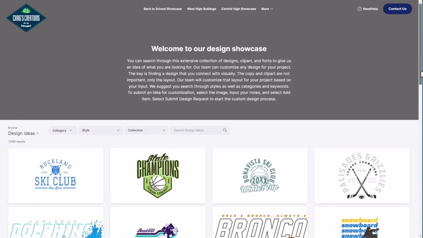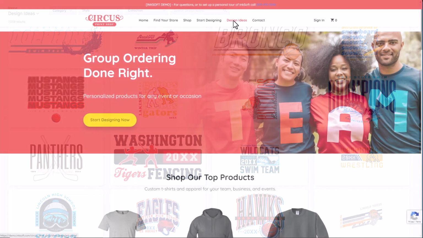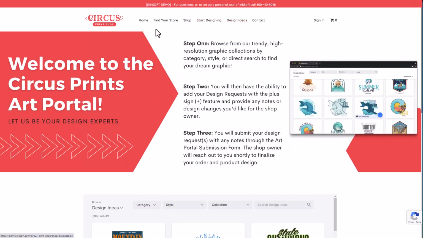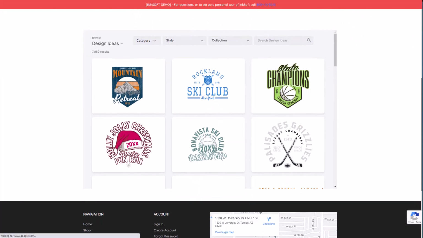This is an art portal that was configured in GraphicsFlow. It can operate as a standalone website, and you can also copy the art portal link and link it to a page on your website. Here's a website with an embedded art portal. You notice there's a link for design ideas that goes to a landing page that's been customized, and then you'll see the art portal embedded into the landing page.